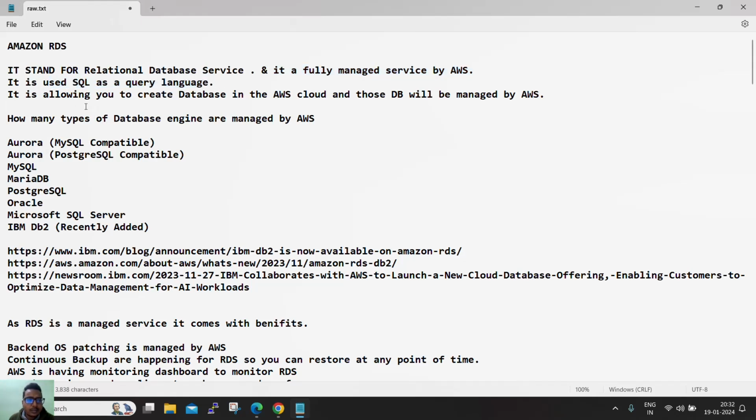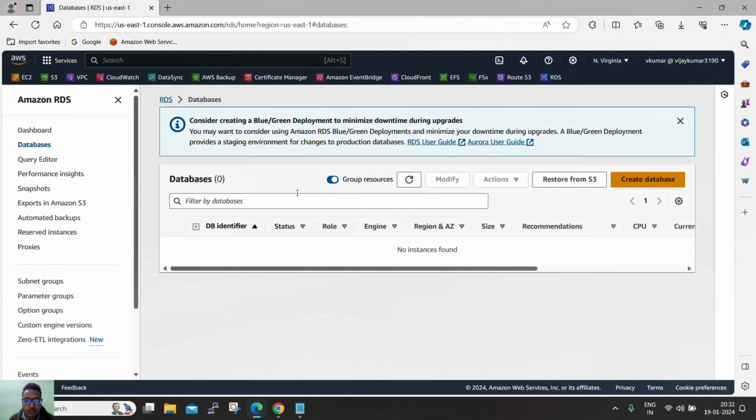It allows you to create databases in the AWS cloud, and those DBs will be managed by AWS. It's a fully managed service. You can create your database and use it. You don't have to worry about the backend hardware, backend infra and backend OS. All the things will be taken care of by AWS.